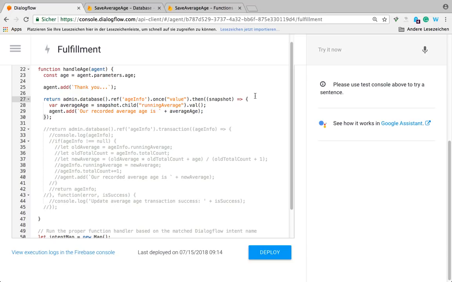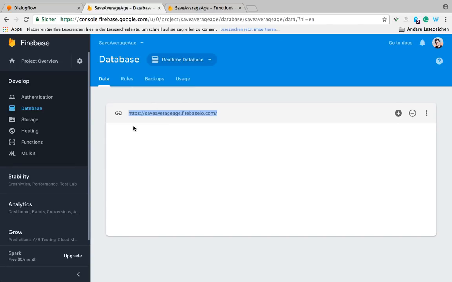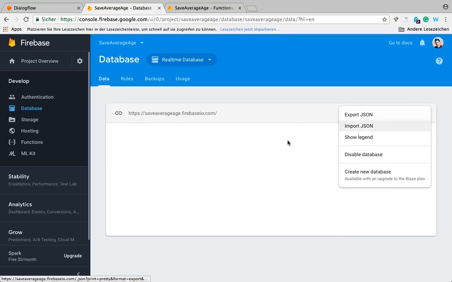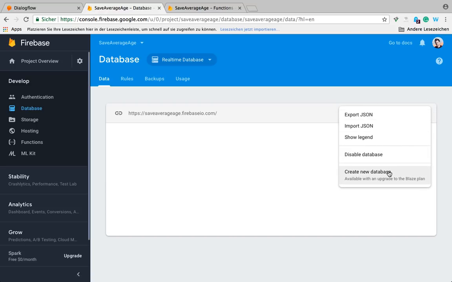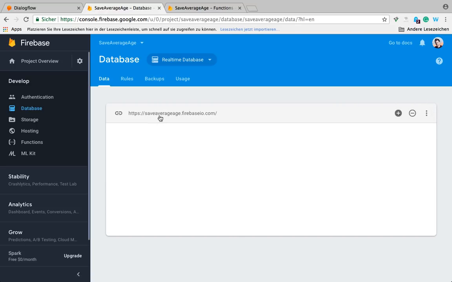Okay, so what do we need to do? We need to create this ref and also this value. So let's do that. What's happening now? I'm just going to reload.